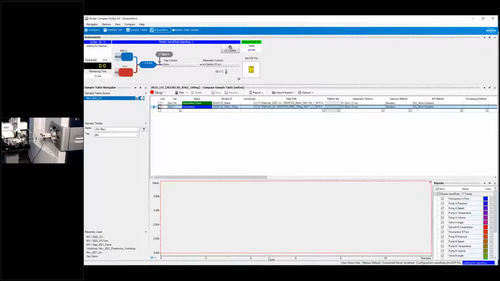You can see now it's actually just now going to go ahead and draw sample from the sample vial. So in the sample carrier here, at the moment I'm using vials, but you can also use microtiter plates if you wish, if that's how you prefer to introduce your samples. That's also supported in the software. Or if you want, you can have a mixture of vials and microtiter plates.